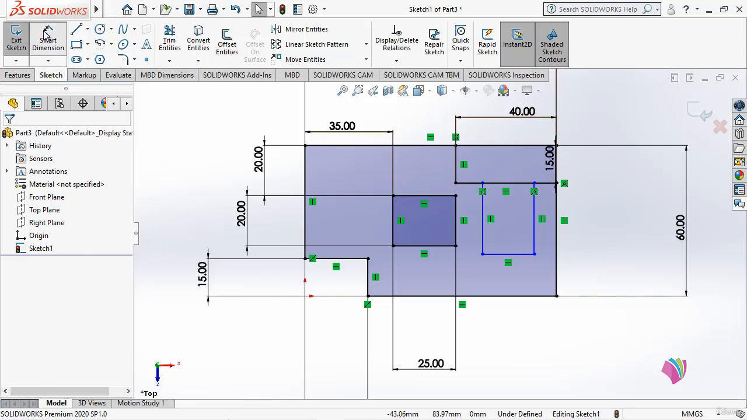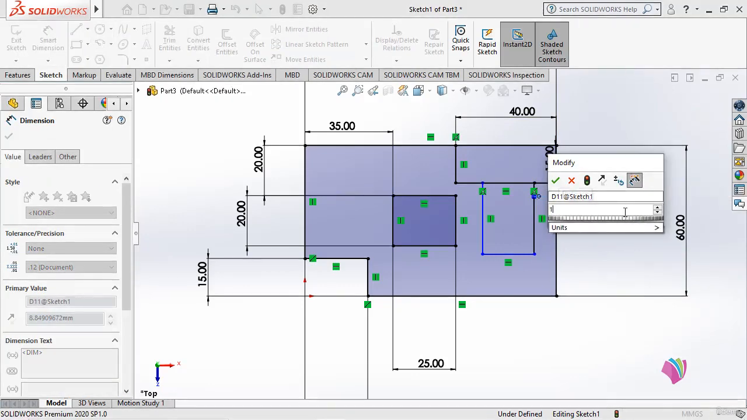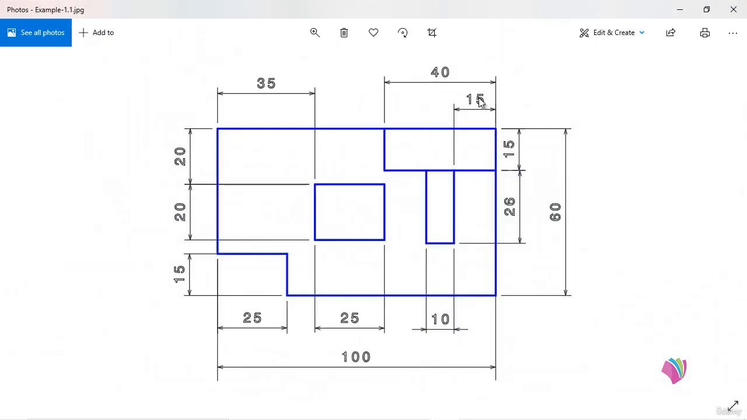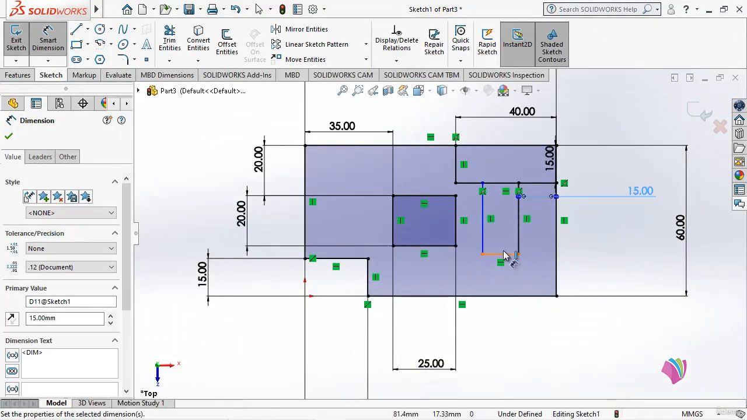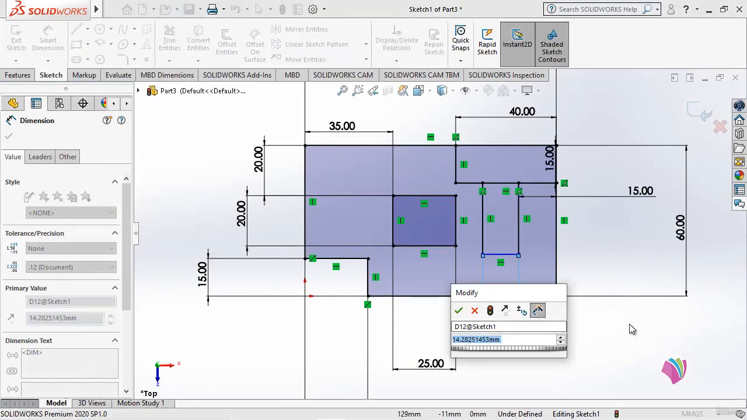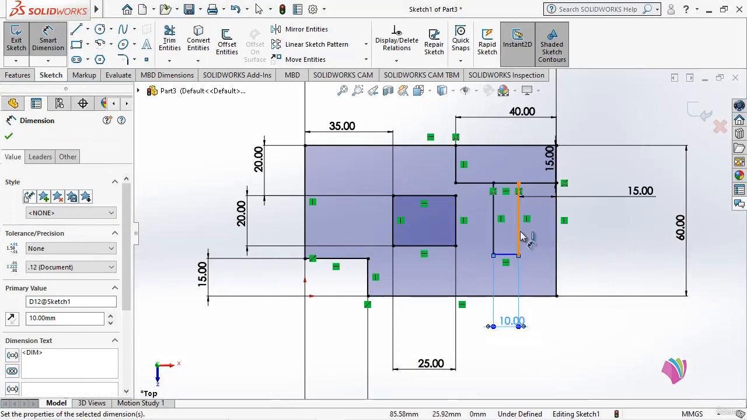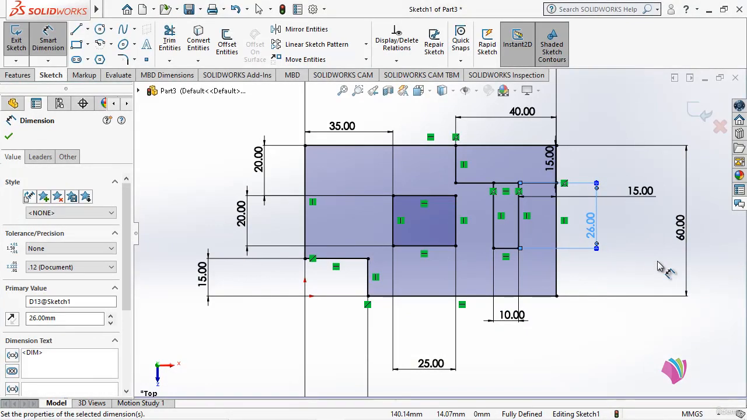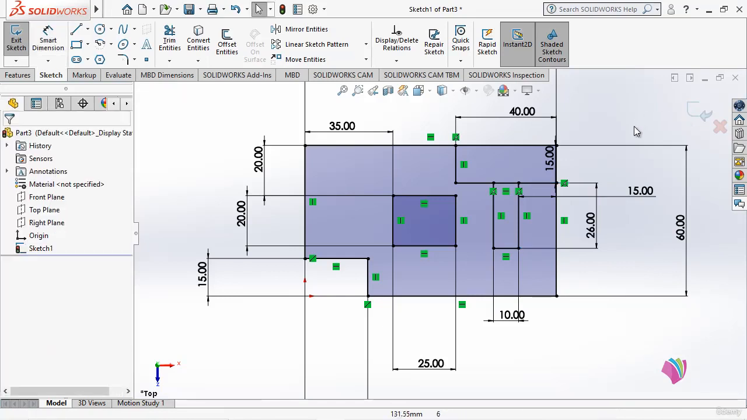Now we'll take smart dimensions from this line to this line. The dimension has been given as 15. You can see here, this is 15, this is 10 and this is 26. From here to here, this is 10 and this dimension is 26. So this sketch is completely constrained. Press on the escape key to exit from the command. So in SolidWorks we have completed the sketch.